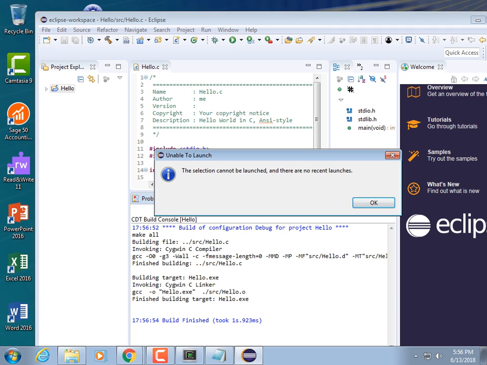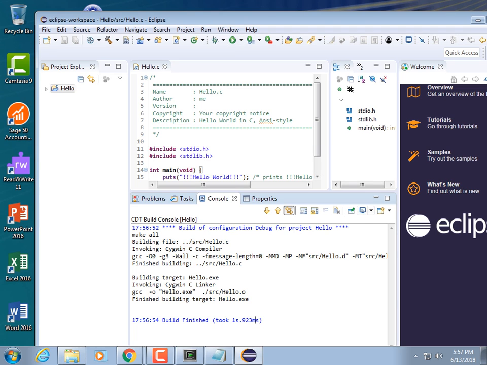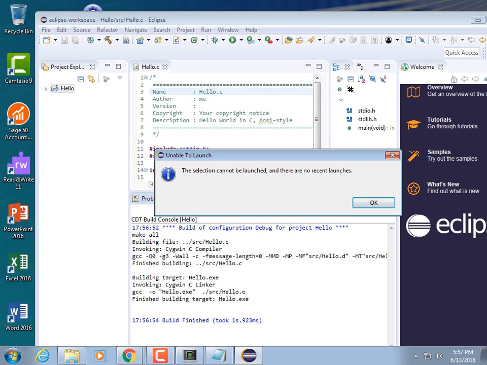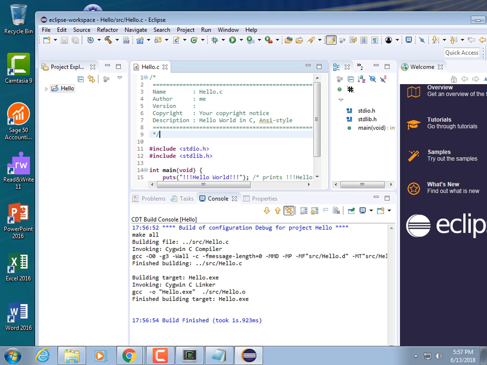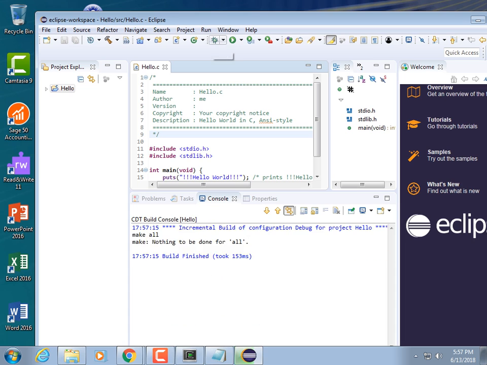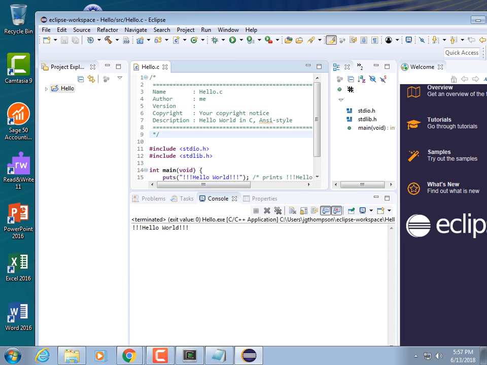I'm going to run debug. Selection cannot be launched. Okay, fine. I'm wondering where it stored it, if we could go and run it by hand. Run. Selection cannot be launched. Run. Okay, I had to click in the window itself to get it to run. And it said hello world.